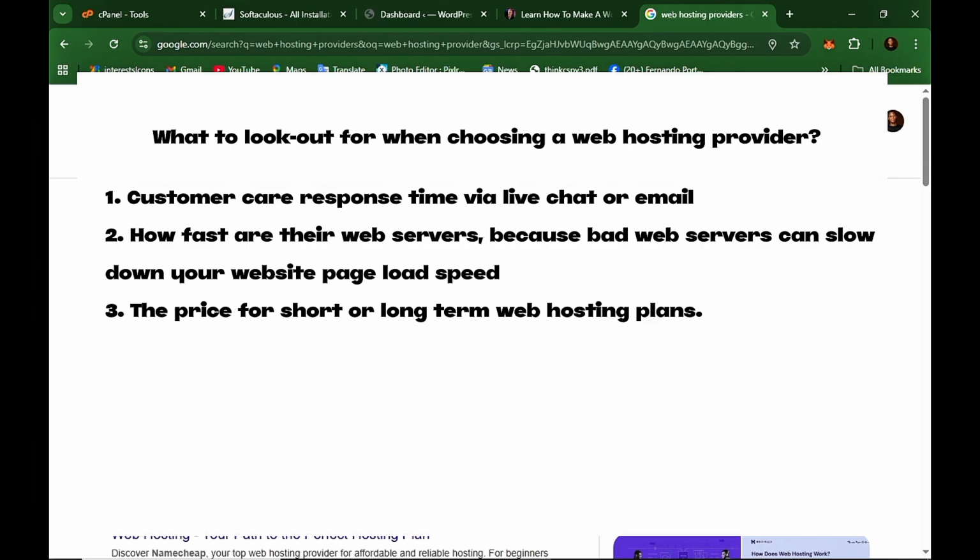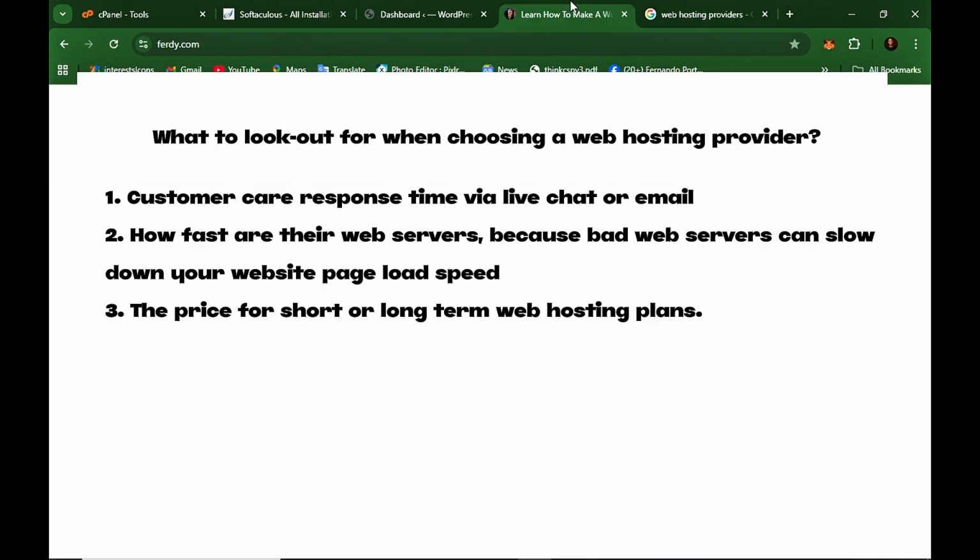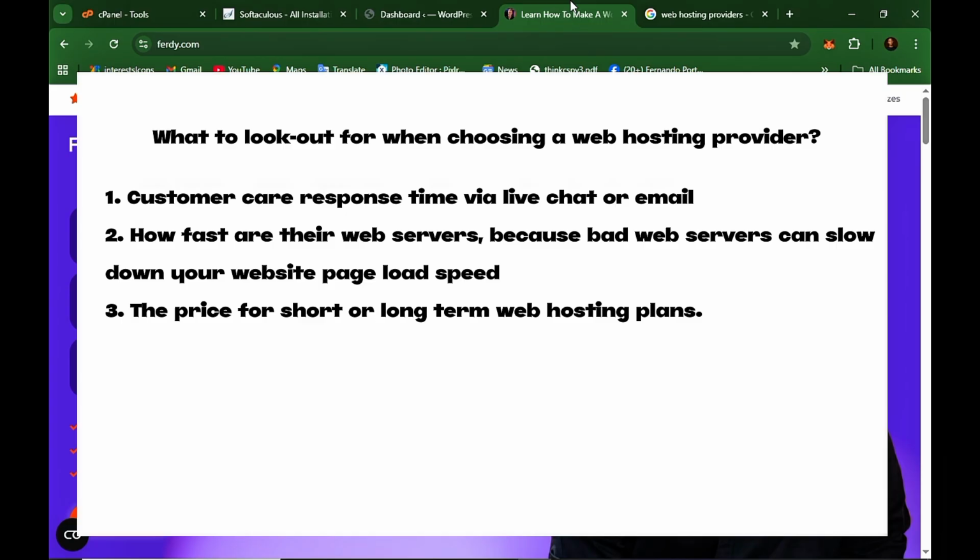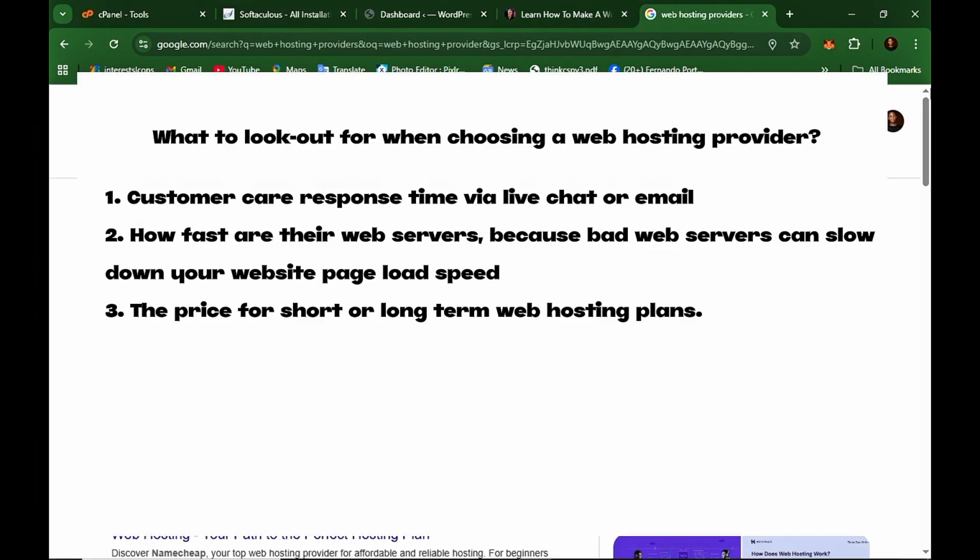For instance, I use Namecheap a lot, and their customer service is top notch. I love their customer service. Whenever I contact them, they respond to me quickly. They are very fast. So whenever you are choosing a web hosting provider, you will consider first of all their customer care service, how they respond to your problems whenever you have a problem, how quickly they respond, because that will also help you a lot in the long run.